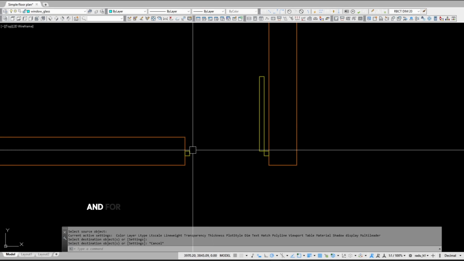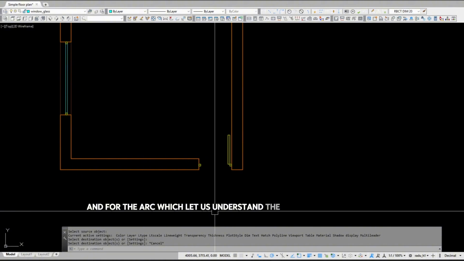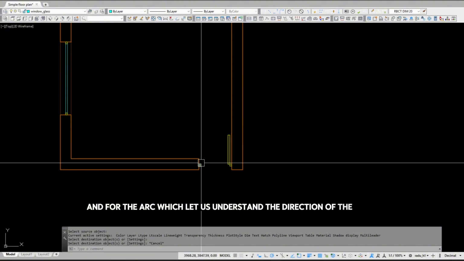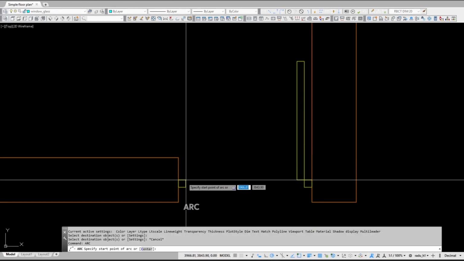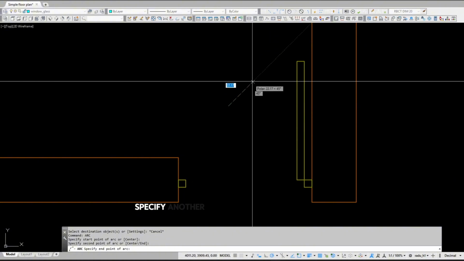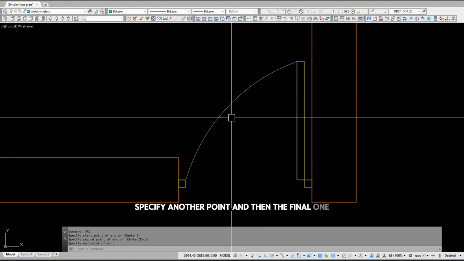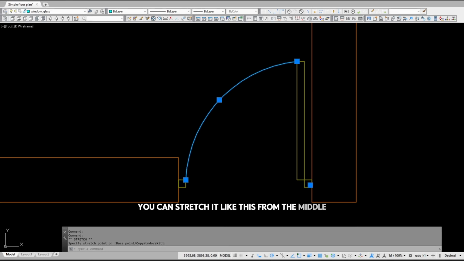And for the arc, which lets us understand the direction of the door, use the command arc. Arc, specify first point, specify another point, and then the final one. You can stretch it like this from the middle.